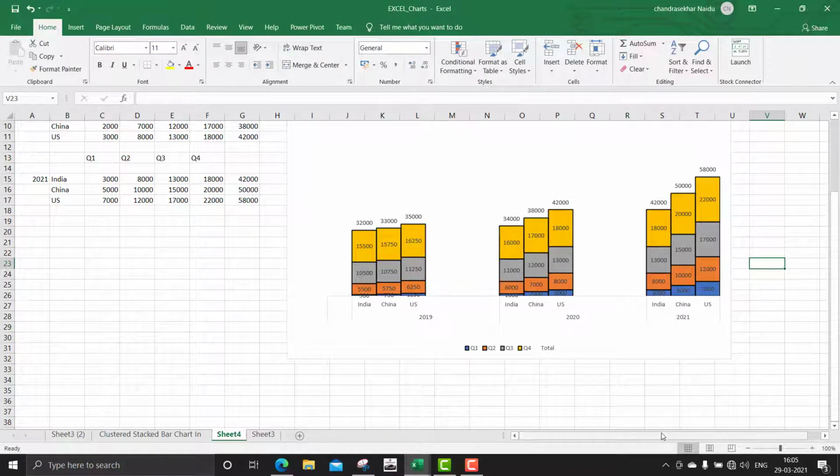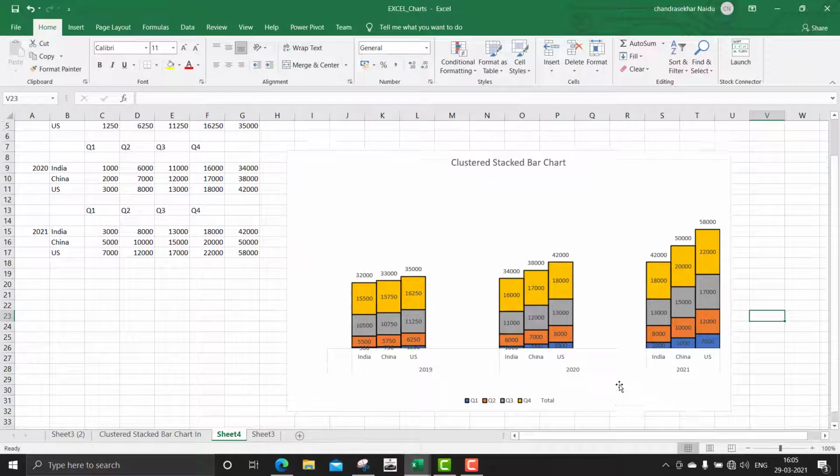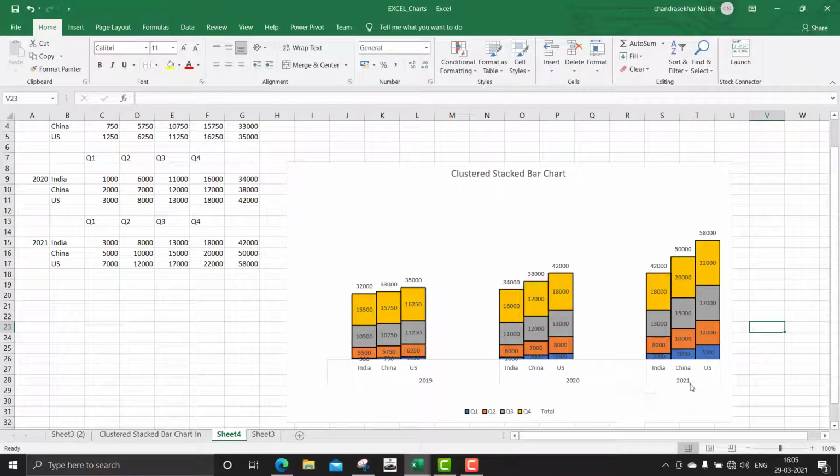Okay friends, this is one of the easiest ways that we can build the cluster stacked bar chart in Excel. Hope you all understood this video tutorial.